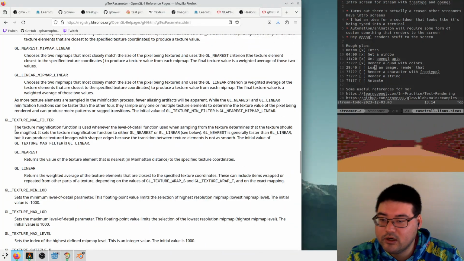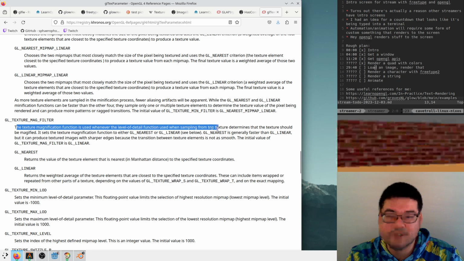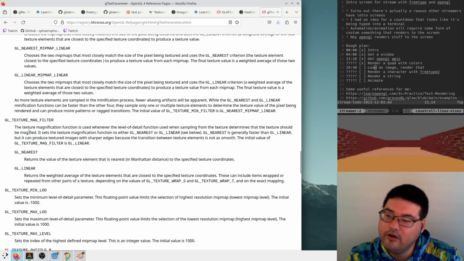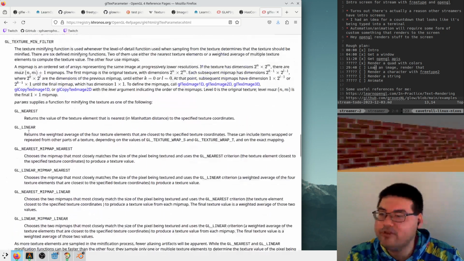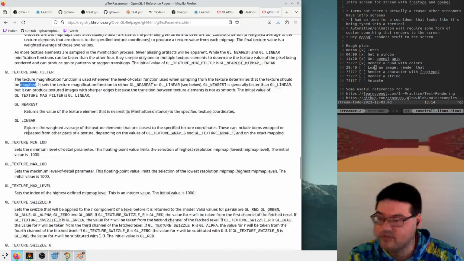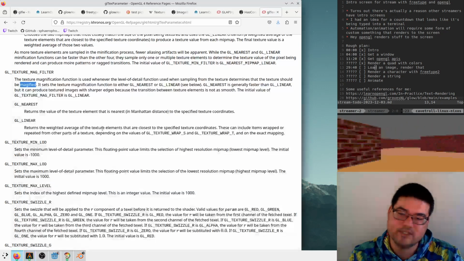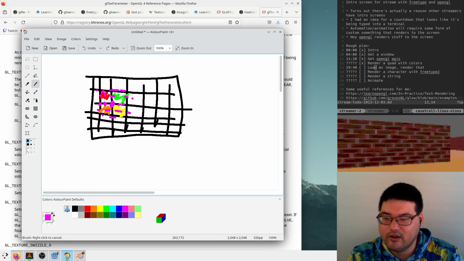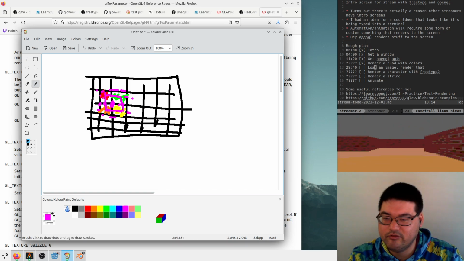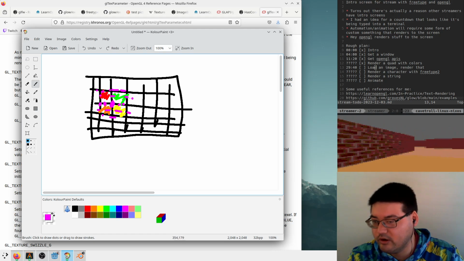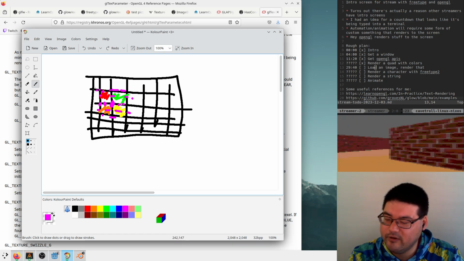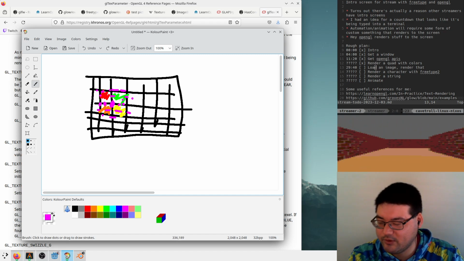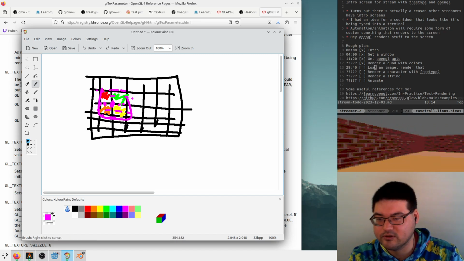And mag filter is when the level of detail function sampling from the texture determines that the texture should be magnified. So probably one of these is for if it's getting smaller, and one of them is for if it's getting bigger, which makes sense. So maybe my pixel is this big instead, kind of like the opposite of what I drew here. What I drew here was if I'm sampling too many times, and the other is if I'm sampling too few times, right? Because my pixels are this big or something.